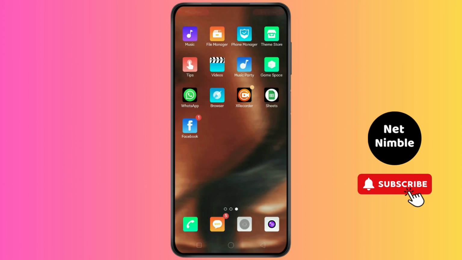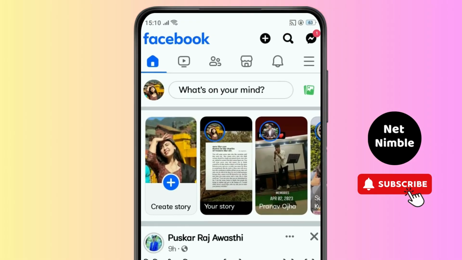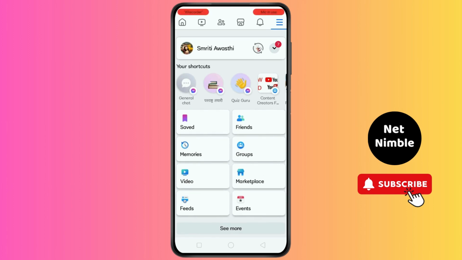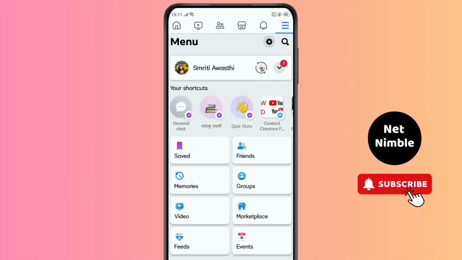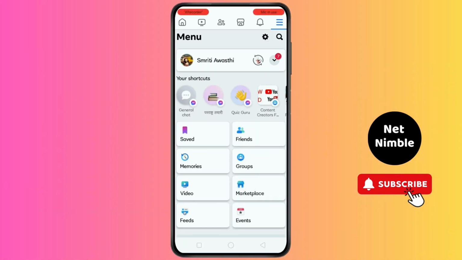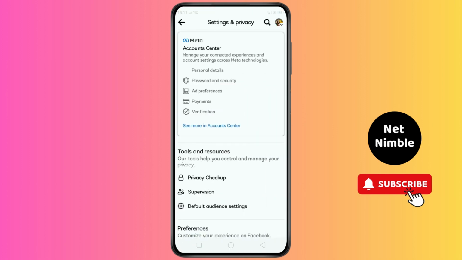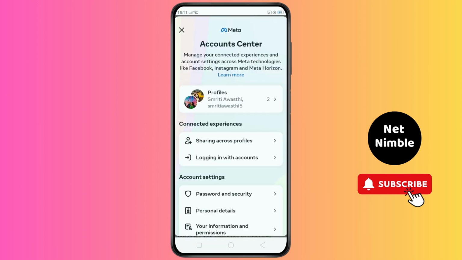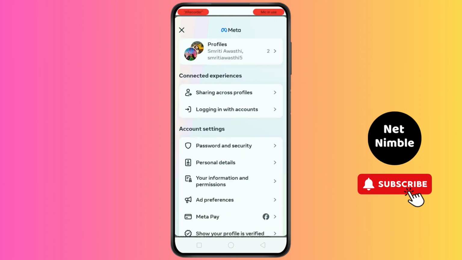So simply you should go on the Facebook of your phone. After going on Facebook of your phone, on the top right section you will see three vertical lines, and when you tap on this, from here what you can do is click on the gear button. After clicking on the gear button, you can simply tap on settings, and then it will take you to a page like this.